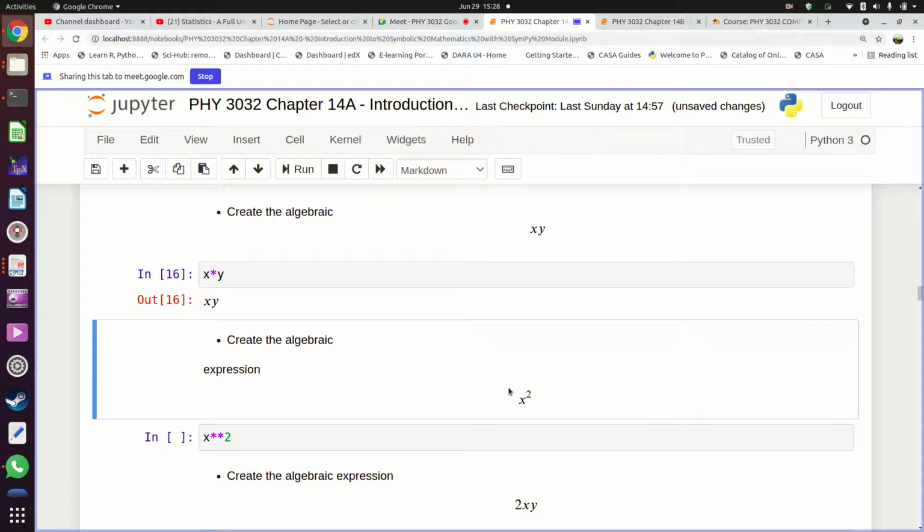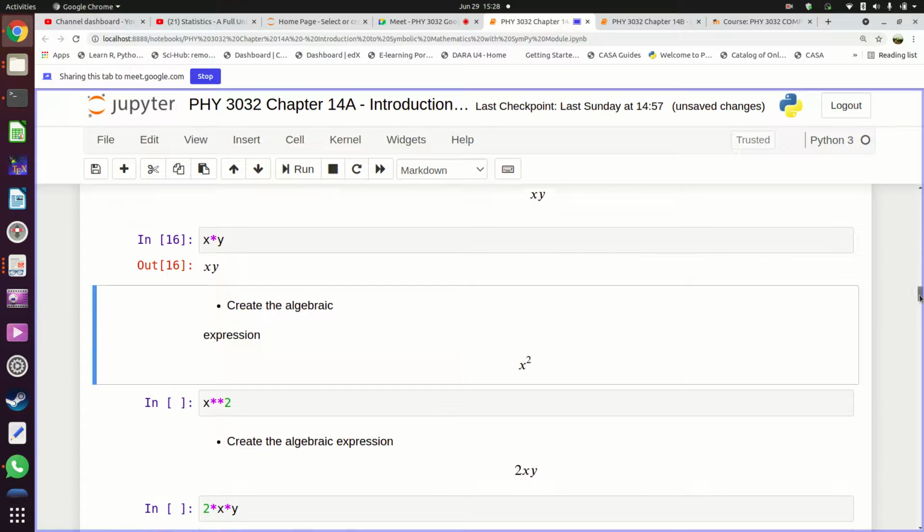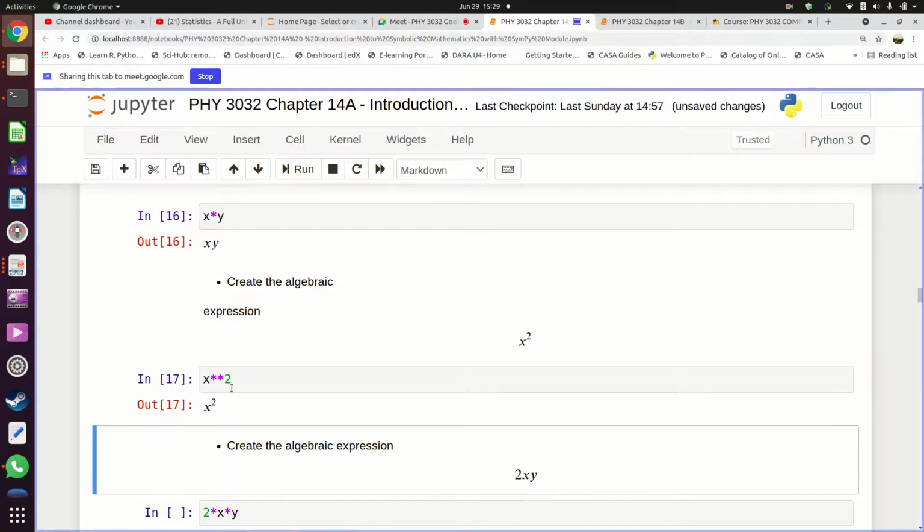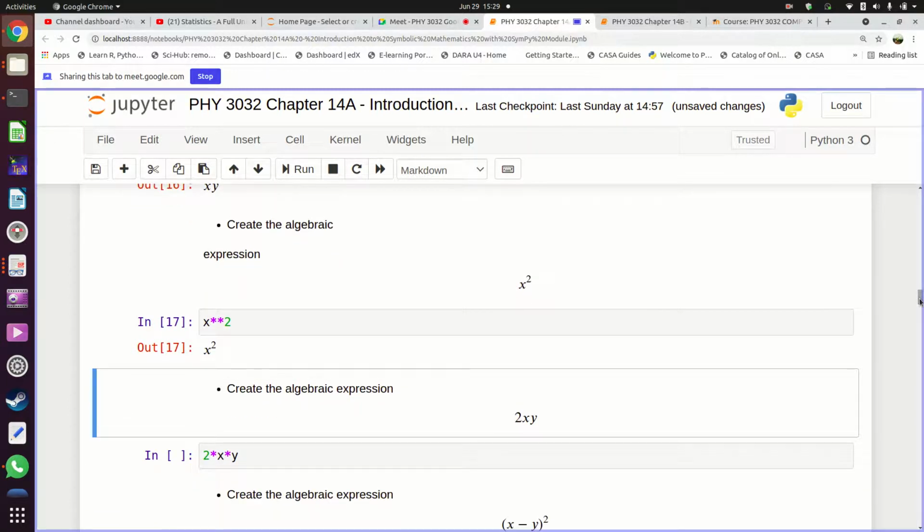If you want to create this expression, x squared, then you have to multiply the variable x to the power 2. Right? If you do that, x to the power 2, you get x squared. The output is x squared. So you are now having the ability to create small expressions, but you're not limited to creating small expressions. You can do more than that.